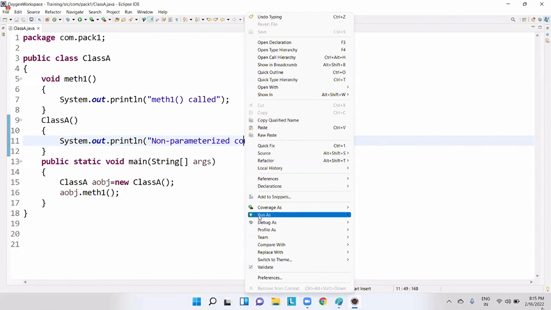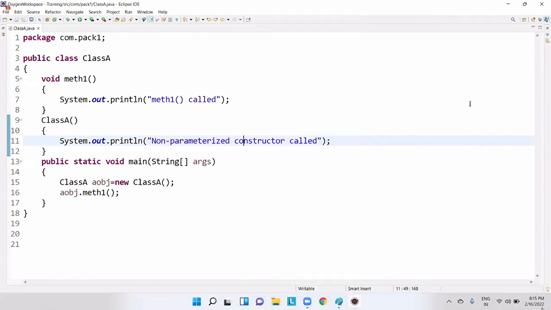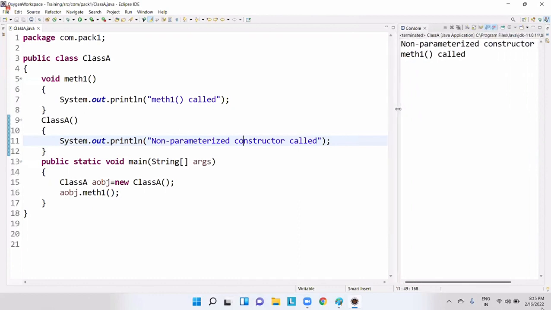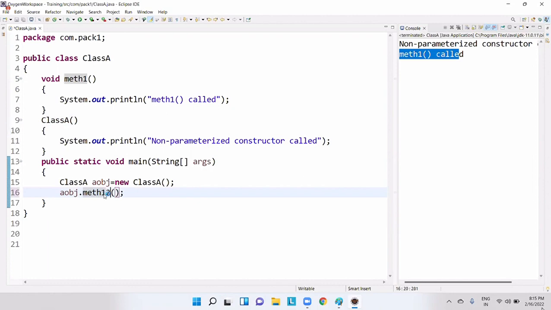Right click, run as Java application. Yeah, first non-parameterized constructor call, and after that method one called. Okay, that is literally very, very easy. Now my question is, tell me why I'm getting an error here. Tell me a valid answer why I'm getting an error here.